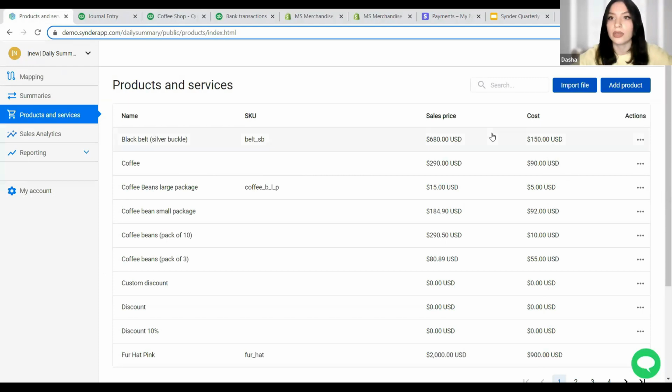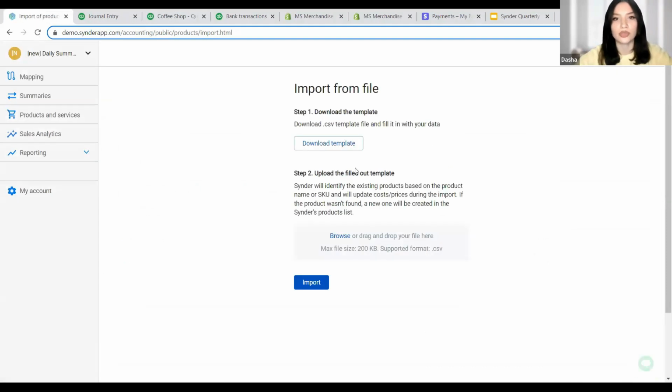If, say, you see that the cost is zeroed out, you can also import an Excel file right into Synder, so it will help you update all of those product costs in bulk. And again, the same way as in the first use case, Synder will be calculating those costs automatically for you. Let me know if there are any questions.